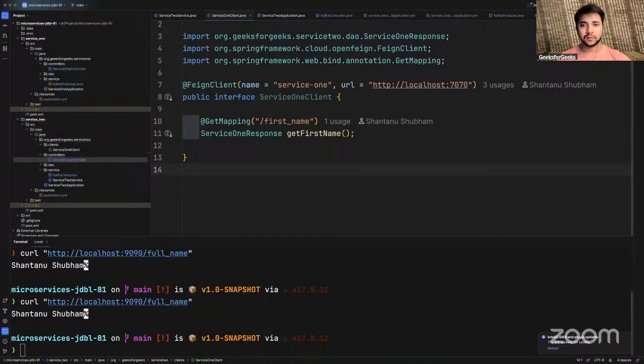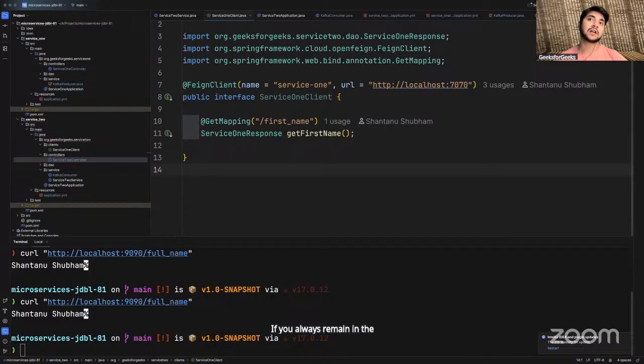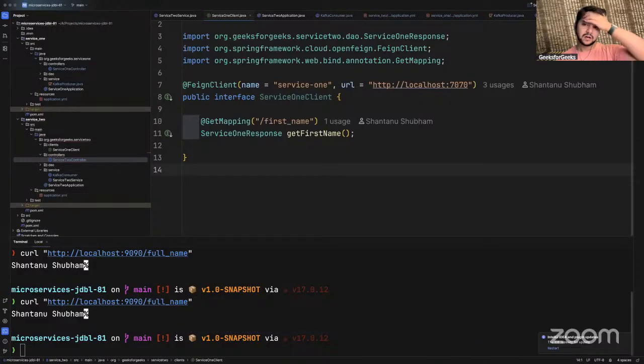What should we focus more on? Project-based learning, even when we don't know all things? Yes. Just think about what you want to do and then ask yourself the question, how to do this. If you always remain in the mindset that first I will learn everything and then I will do it, then you will never be able to learn everything because it's like an ocean. What about agentic AI? Agentic AI is the same thing.